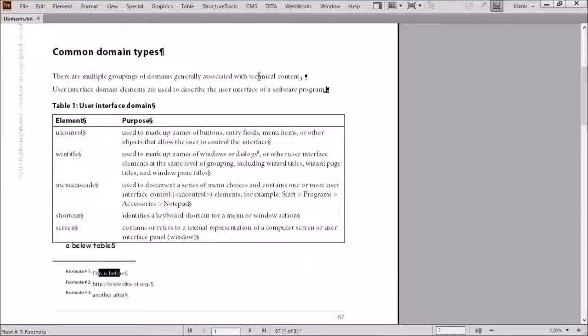And what you'll see is that up here where technical content exists, the 3 is now appearing below. And down at the bottom, each of the footnotes has the preface of the word footnote, the number sign, the spaces, and all of that is set up to be superscript.